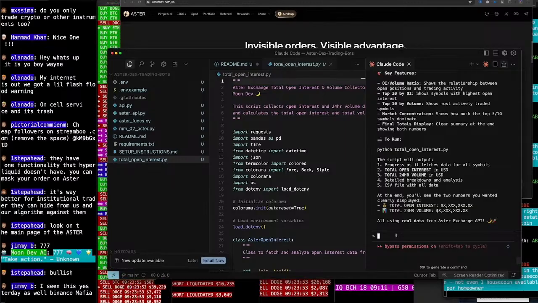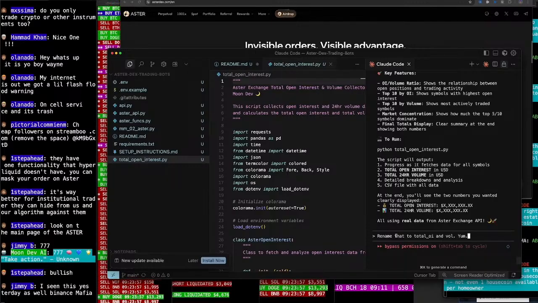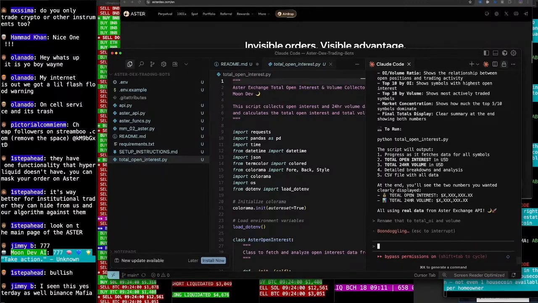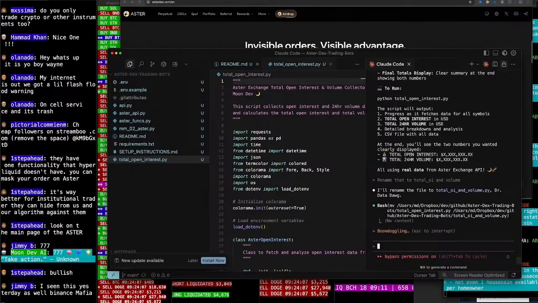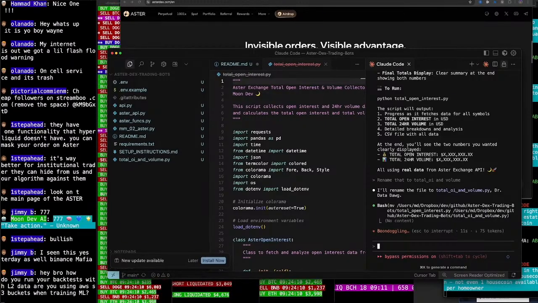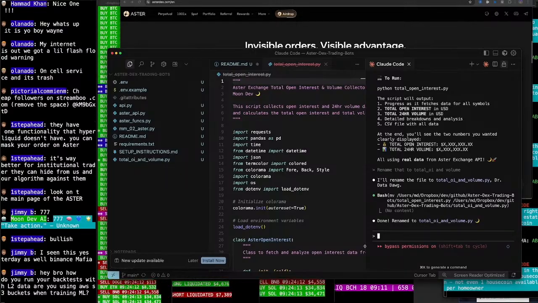Rename that to total OI and vol. Total volume. I'll be back in 2 seconds.